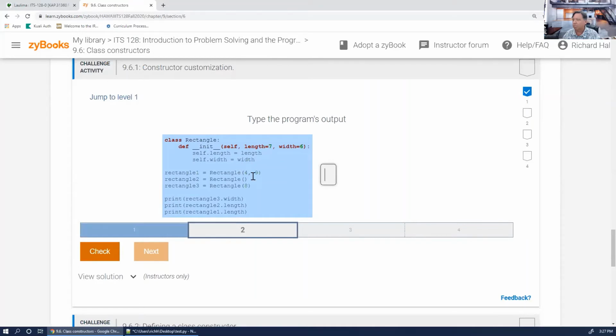Anyway, these are pretty easy. Here we're writing 3, then 2, and then 1. Well, what's 3? 3 is rectangle 8, so that must mean the length is 8. Oh, we're writing the width of 3. So the width of 3 is going to be 6 because it's not specified, so it's going to take the default. So 6 is going to be printed first. And next, rectangle 2, which is a default rectangle, and we're printing the length, and that length is 7. So this one must be 7. And then we're printing the length of rectangle 1, and it looks like it's a 4.